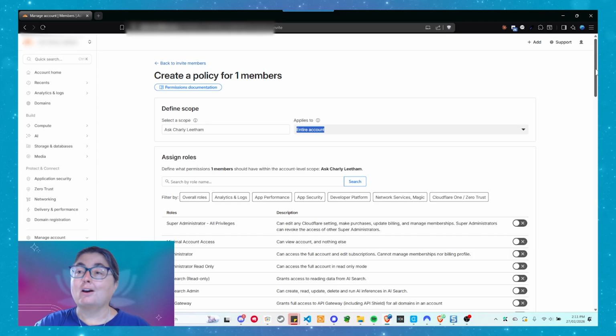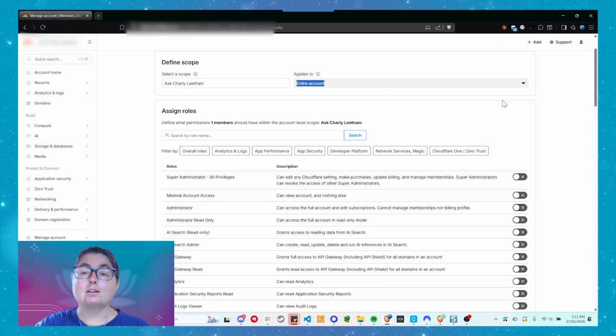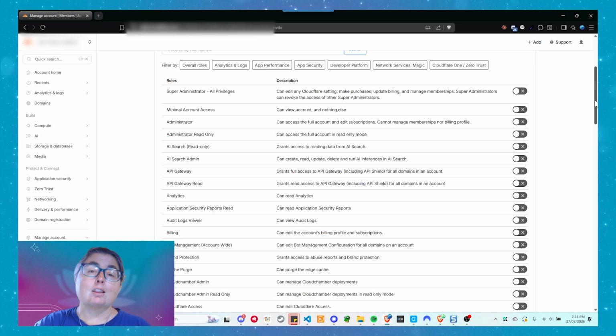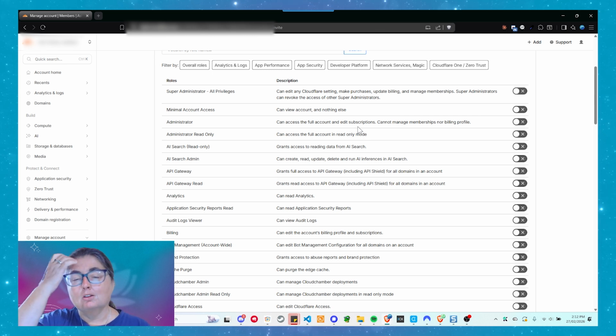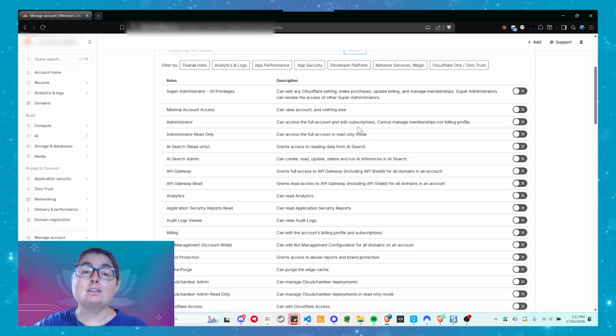Let's go through and have a look at our roles that we can assign. So we've got assign roles here. Now, if you're bringing someone like me in, you might want to give me something like super administrator or administrator access. The difference between super admin and administrator is a super admin has everything. We can edit your Cloudflare settings, we can make purchases, we can update billing, we can manage your memberships. We can also revoke the access of other super administrators. So you need to be really careful giving that one out. An administrator can access the full account and edit subscriptions, but we can't manage memberships or the billing profile.